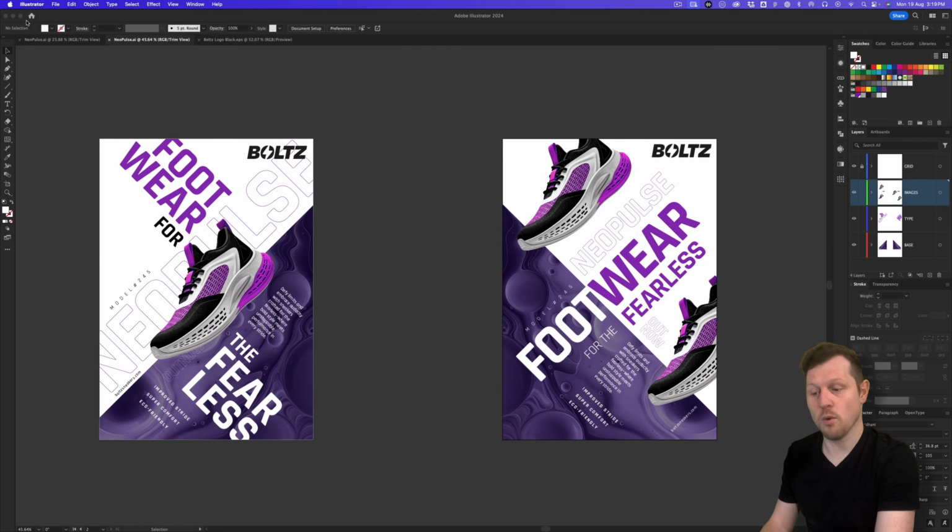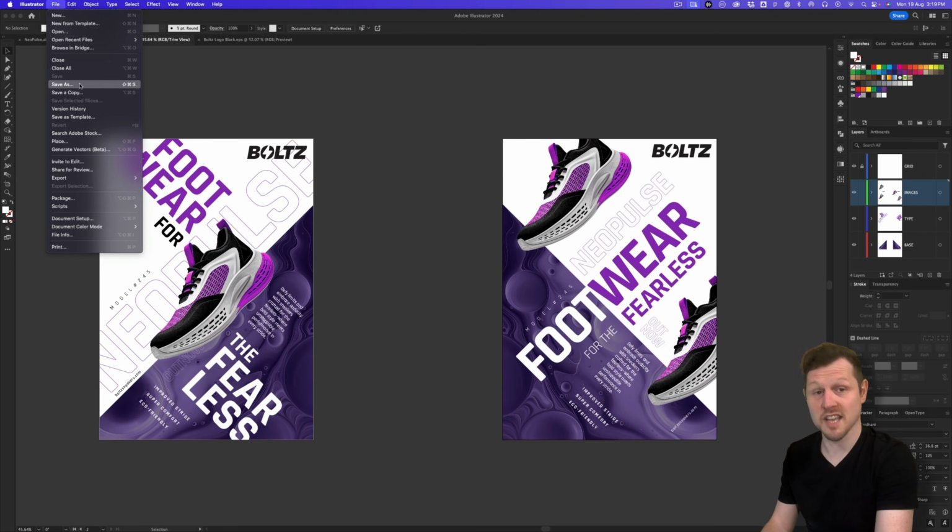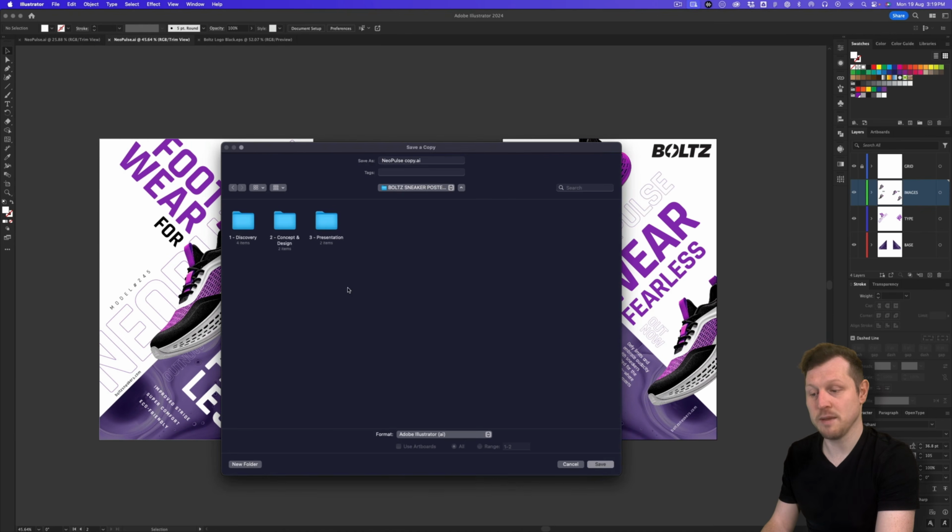So when you're ready to export, simply come up to File and click on Save as Copy. So here I'll navigate to the project folder and select the PDFs folder. I'll name the file Neopulse Poster, and down in the format I'll choose Adobe PDF. Now you can export all, but on this occasion I'll click on Range and type in 2. I'll click Save and up will pop another menu.